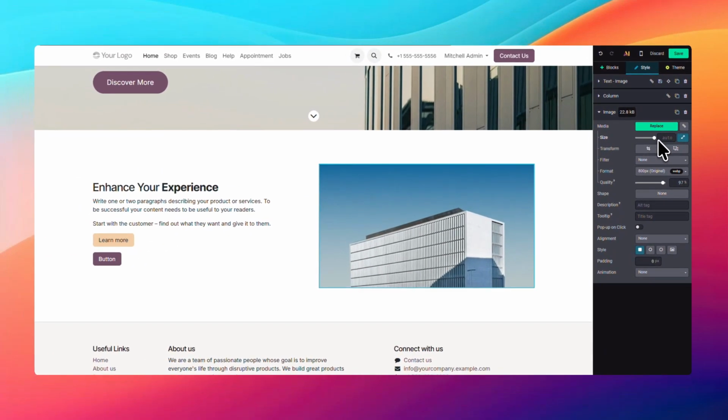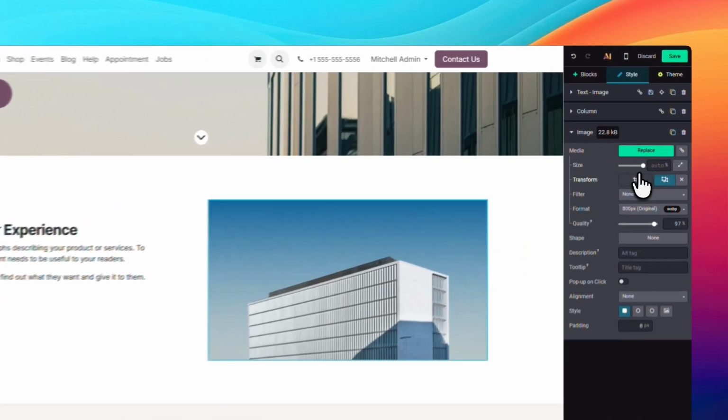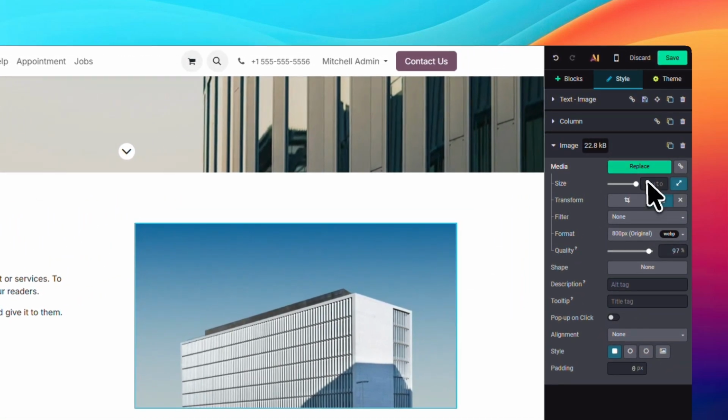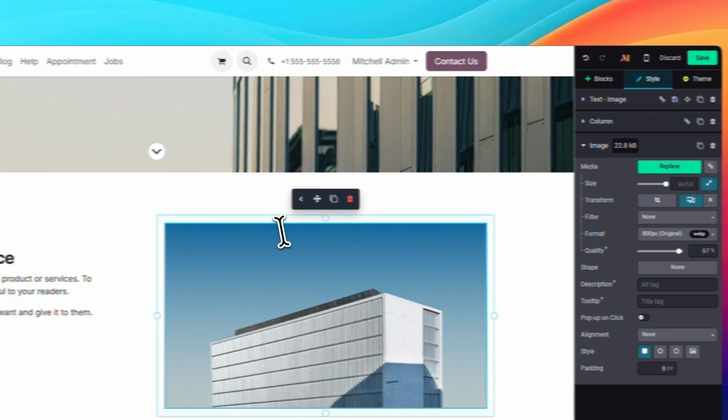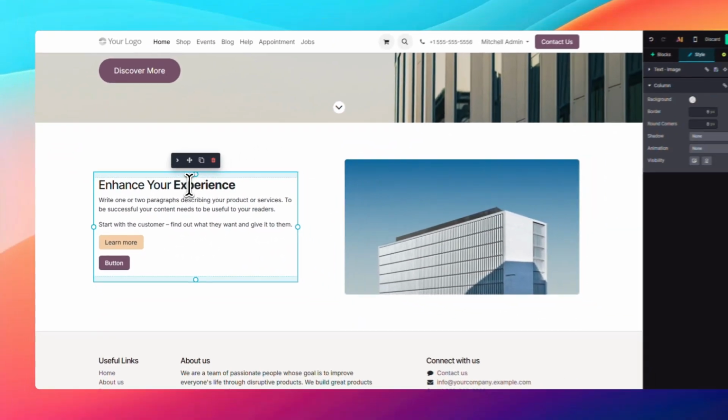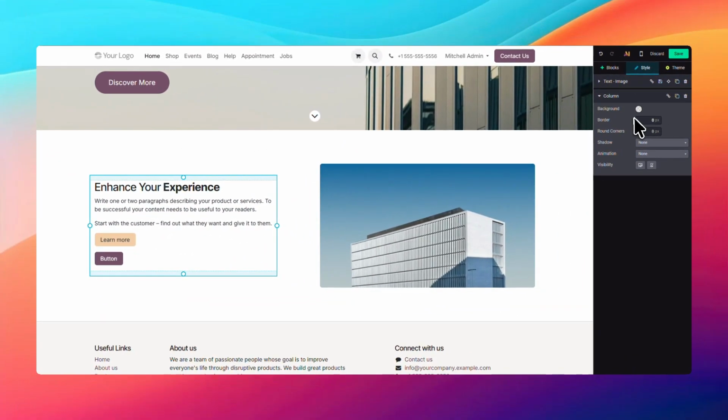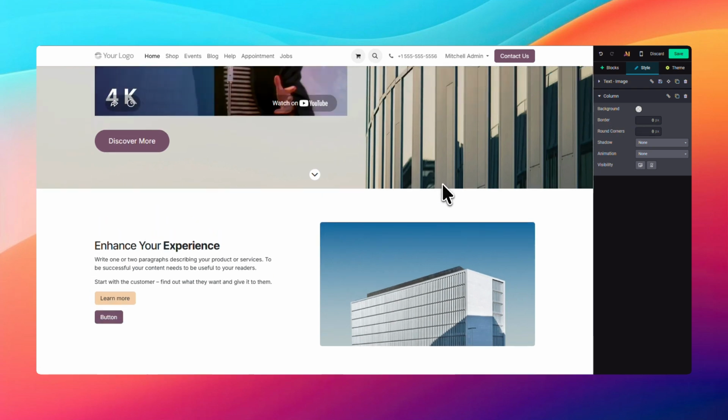And that's really the core of using the Odoo Website Builder. You enter the website area, switch into edit mode, add blocks, and then customize them using the style and theme options. Once you spend a few minutes experimenting with the editor, the process becomes very intuitive and quick to use.